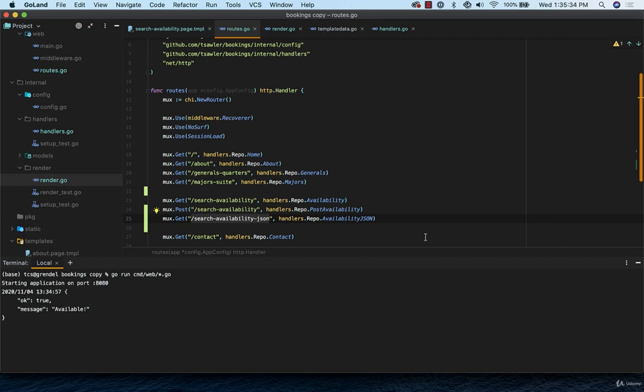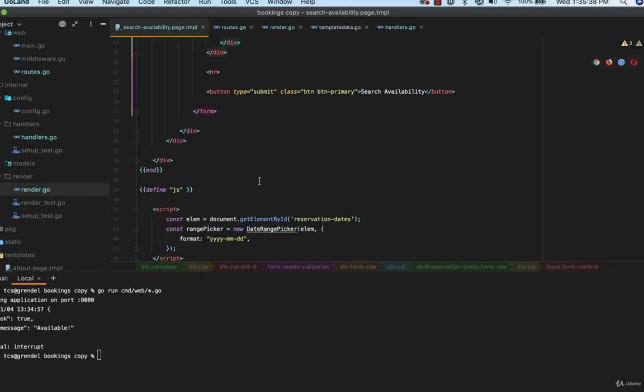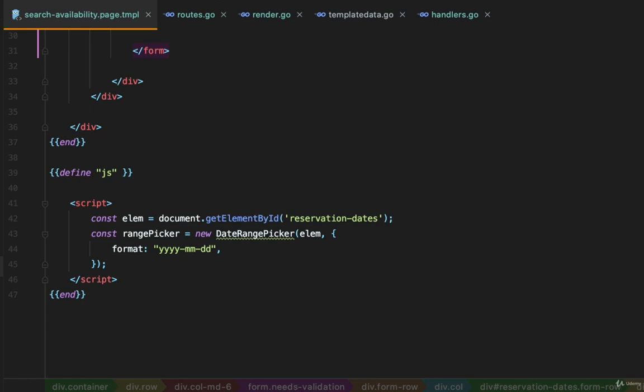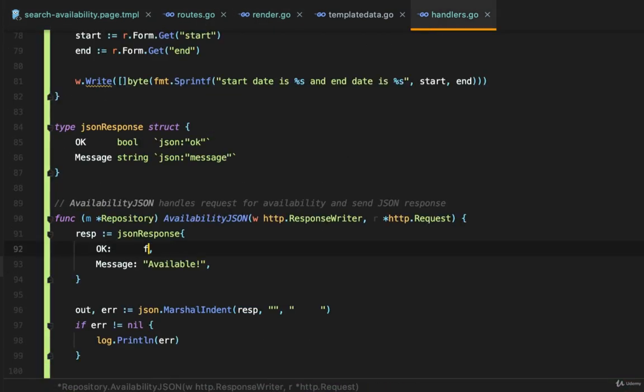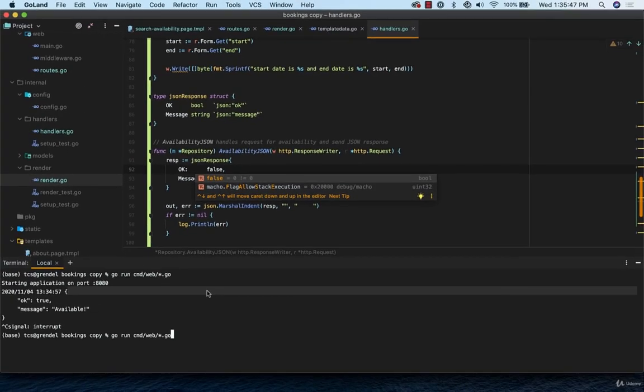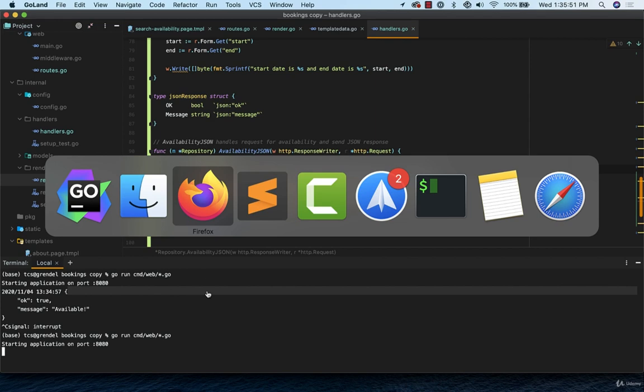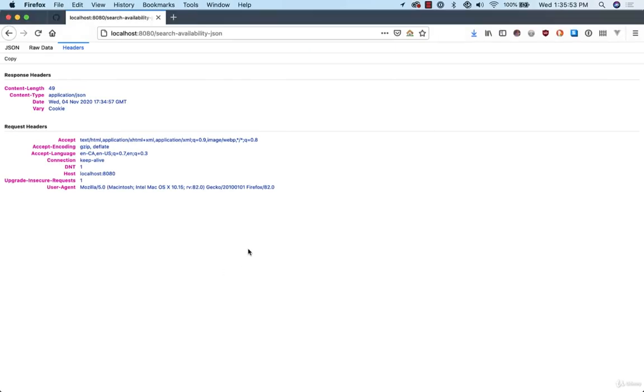Now if I stop the application and go back to my handler and change that to false, where are my handlers? There, handlers. Change this from true to false, start the application back up, and go back to my web browser and reload it. Now it should give me the same header, but it should give OK false. Okay, this works exactly the way that I want it to.